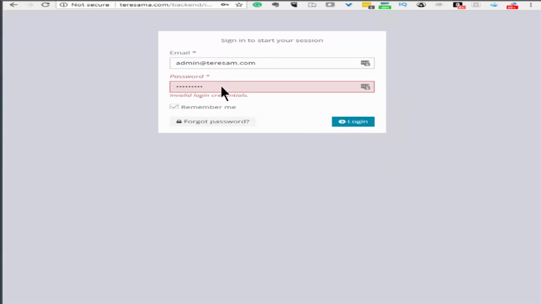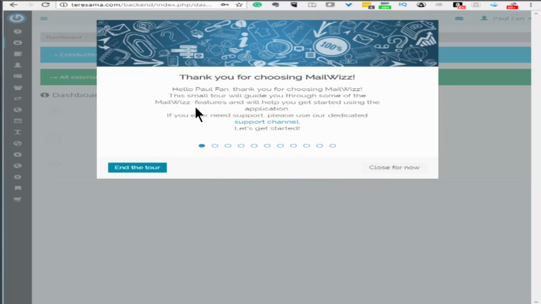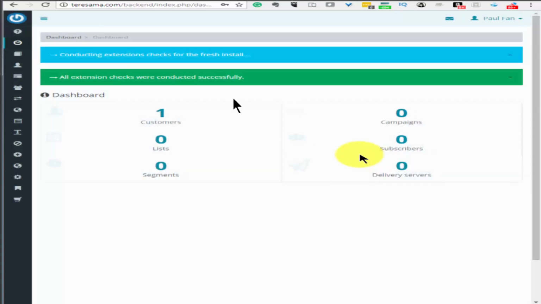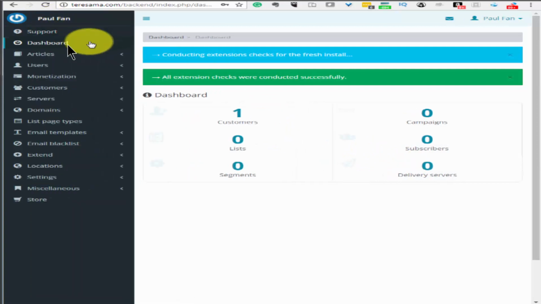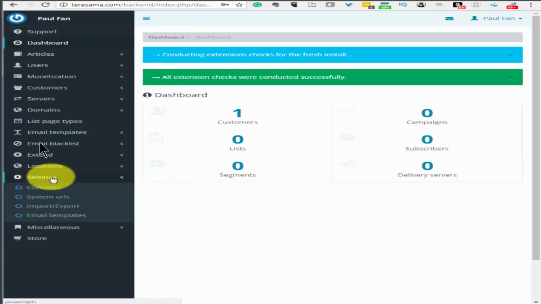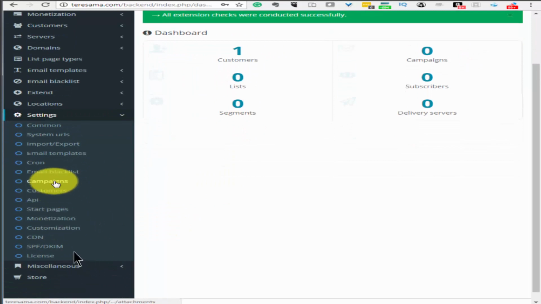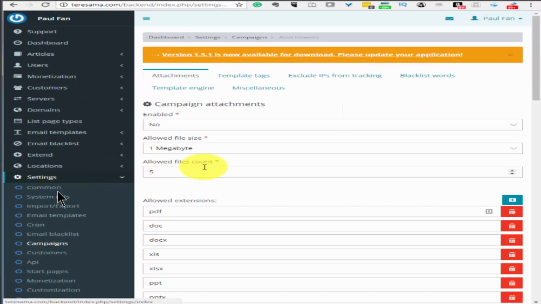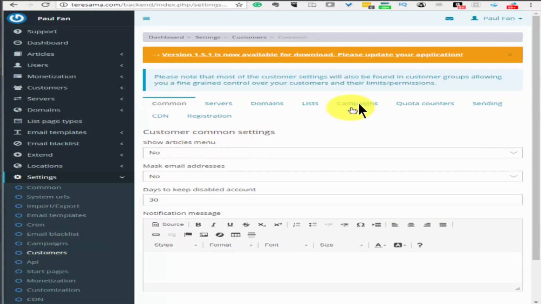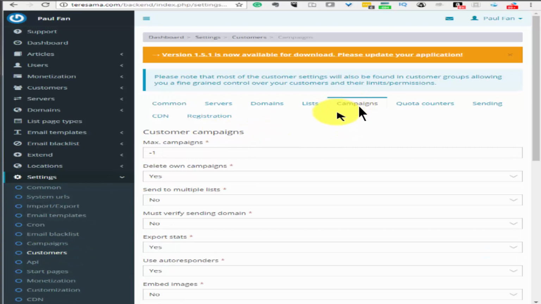Just provide the user ID and password, and apparently this is not the correct one. Let me check my menu and find the correct one, and I can log in. Now I'm logged into MailWizz and I'm able to see the menu. I need to go to the customers, not the campaign. Click customers, and in the customers, I choose campaign. That's the location I need to go to.